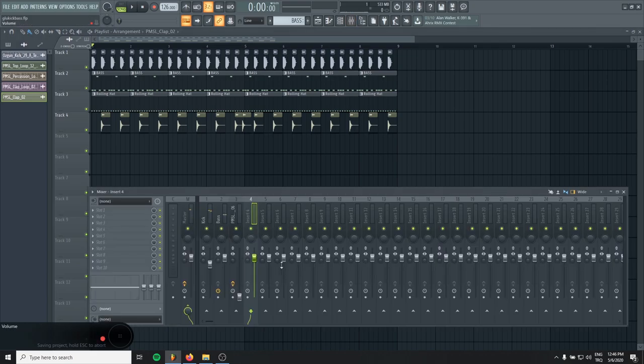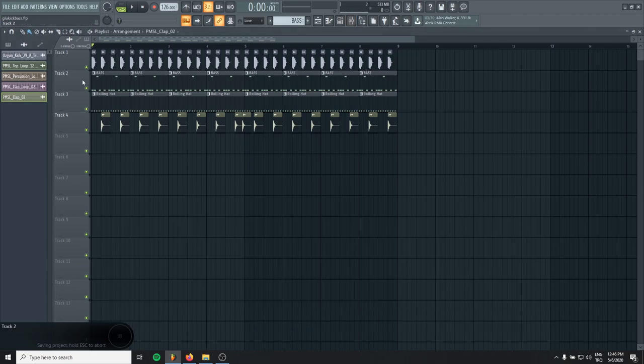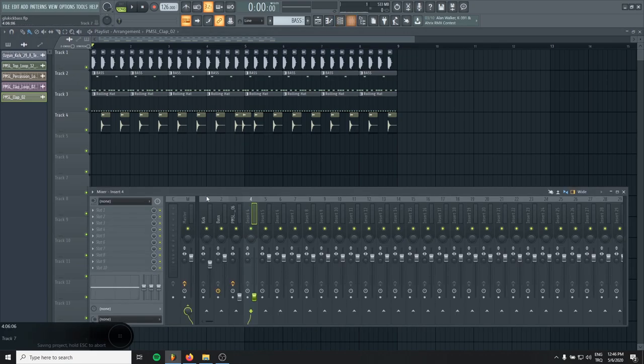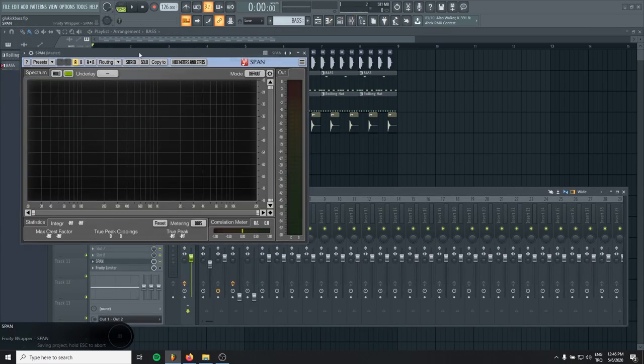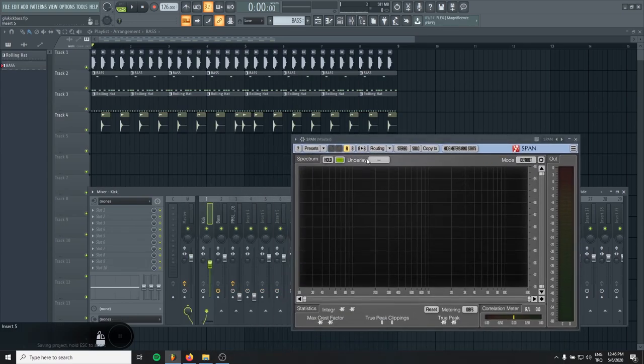Route the clap for the 4 and mute them for now to only hear kick and bass. So now we have a really subby bass. Now I will add a Span because I want to see the spectrum of it.